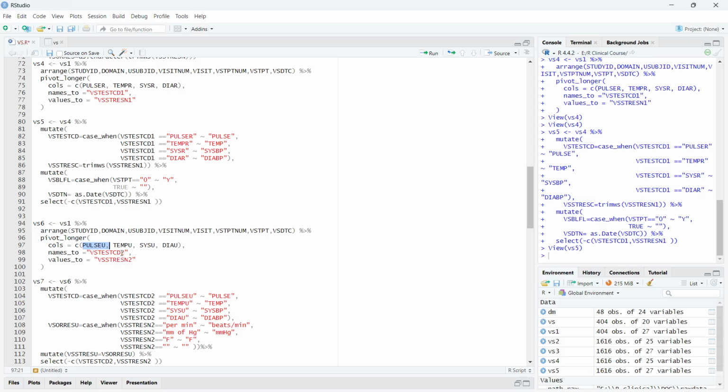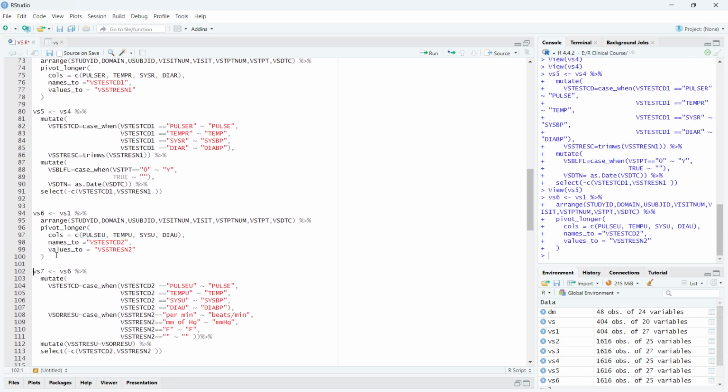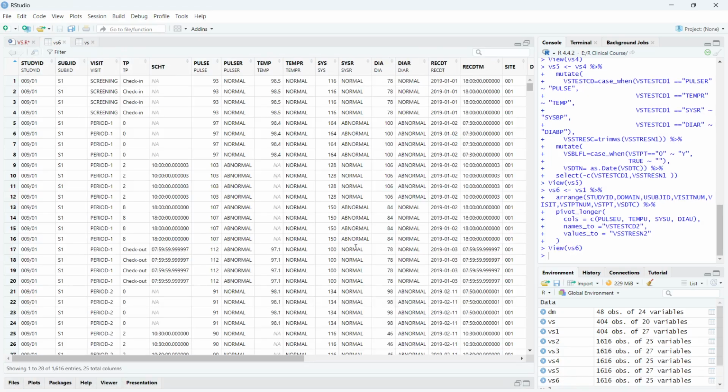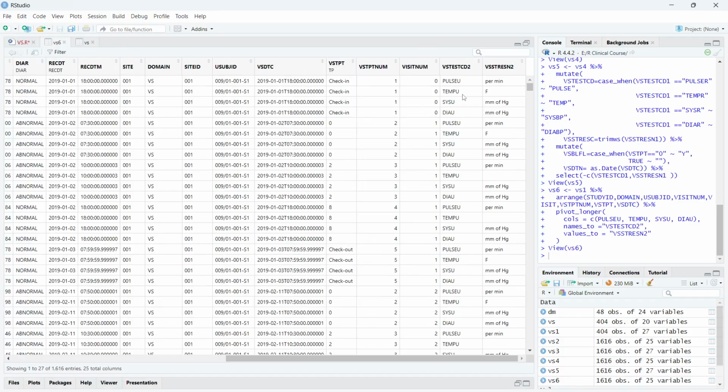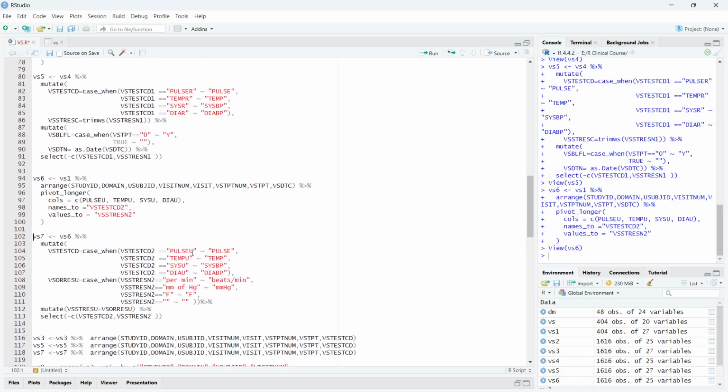So we are deriving a new variable VSTestCD2 N2. Okay, then once we run this one, the VS6 here, so we have two variables created with the units. Okay, then we do the same thing. Pulse unit we consider as pulse for the VSTestCD, and original unit, vital signs original units per minute, we consider as beats per minute.